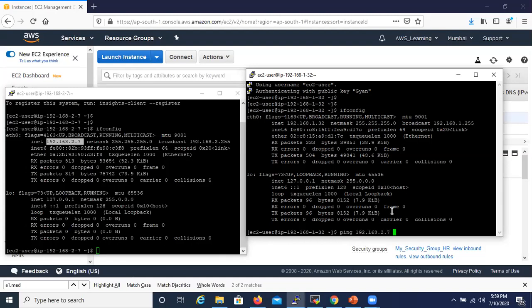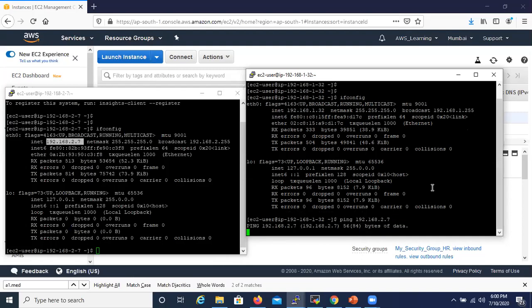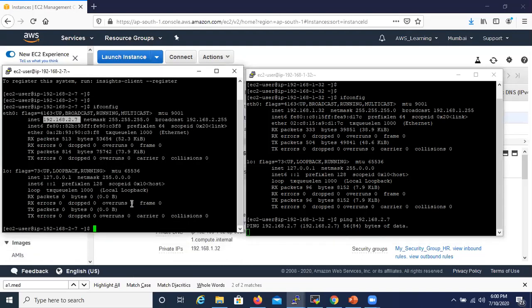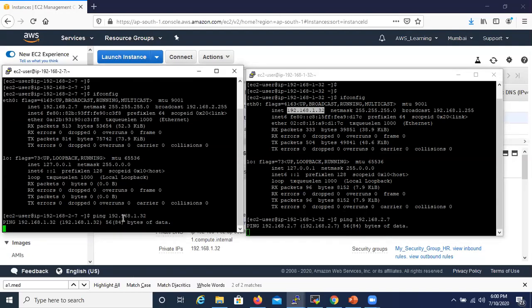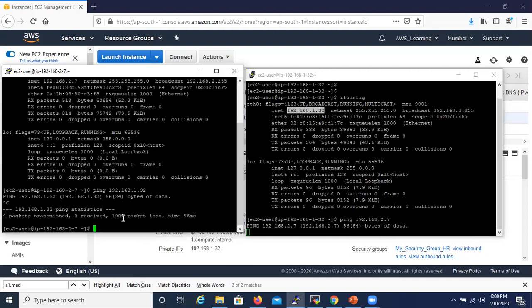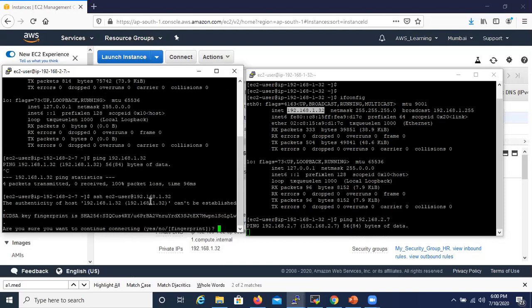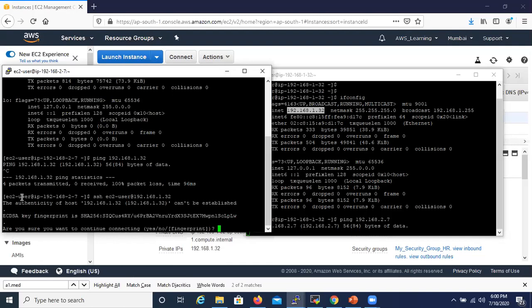From here, I'm trying to ping the IP address which is in my different segment. Okay, ping is not successful. Let's try pinging from this system to this system. This also is not successful. How about SSH? Let me try SSH EC2 user at. So you see, I'm able to get the prompt, which means SSH is going through.